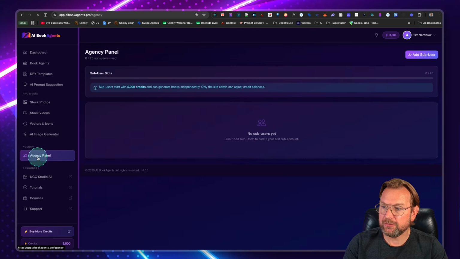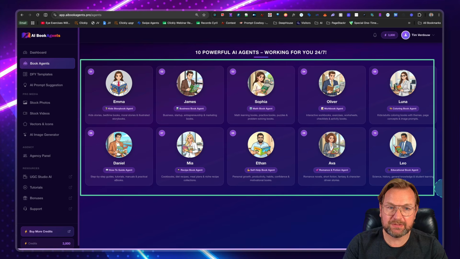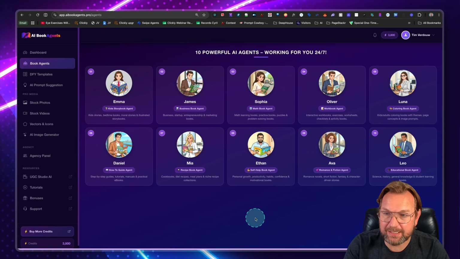They also have the option to use the agency panel, so you can add sub-users as well. So you can sell AI book agents as well for yourself. And that's basically what this product is about. I think the most important part is here with the agents, where you can start creating these ebooks.